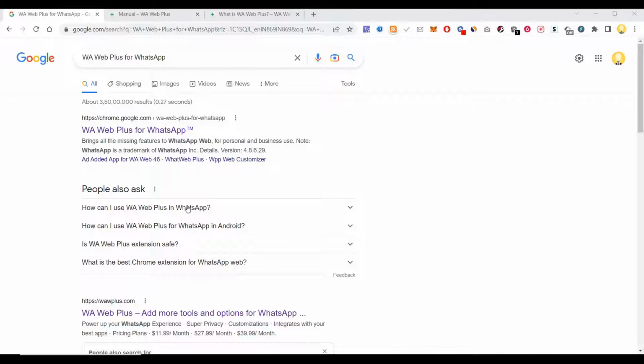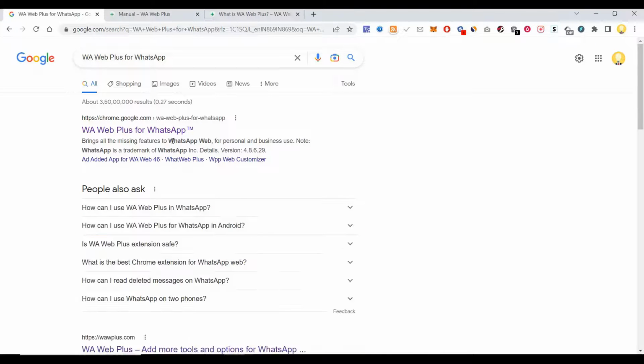Today I will show you one tool which is a must for WhatsApp users in desktop or on web. So if you're a user who is using WhatsApp on your laptop or in your desktop, then you should try this out. It is a Chrome extension called WA Web Plus for WhatsApp. It gives you a lot of functionalities and features. So it is a Chrome extension. You can easily install it in your Chrome browser.